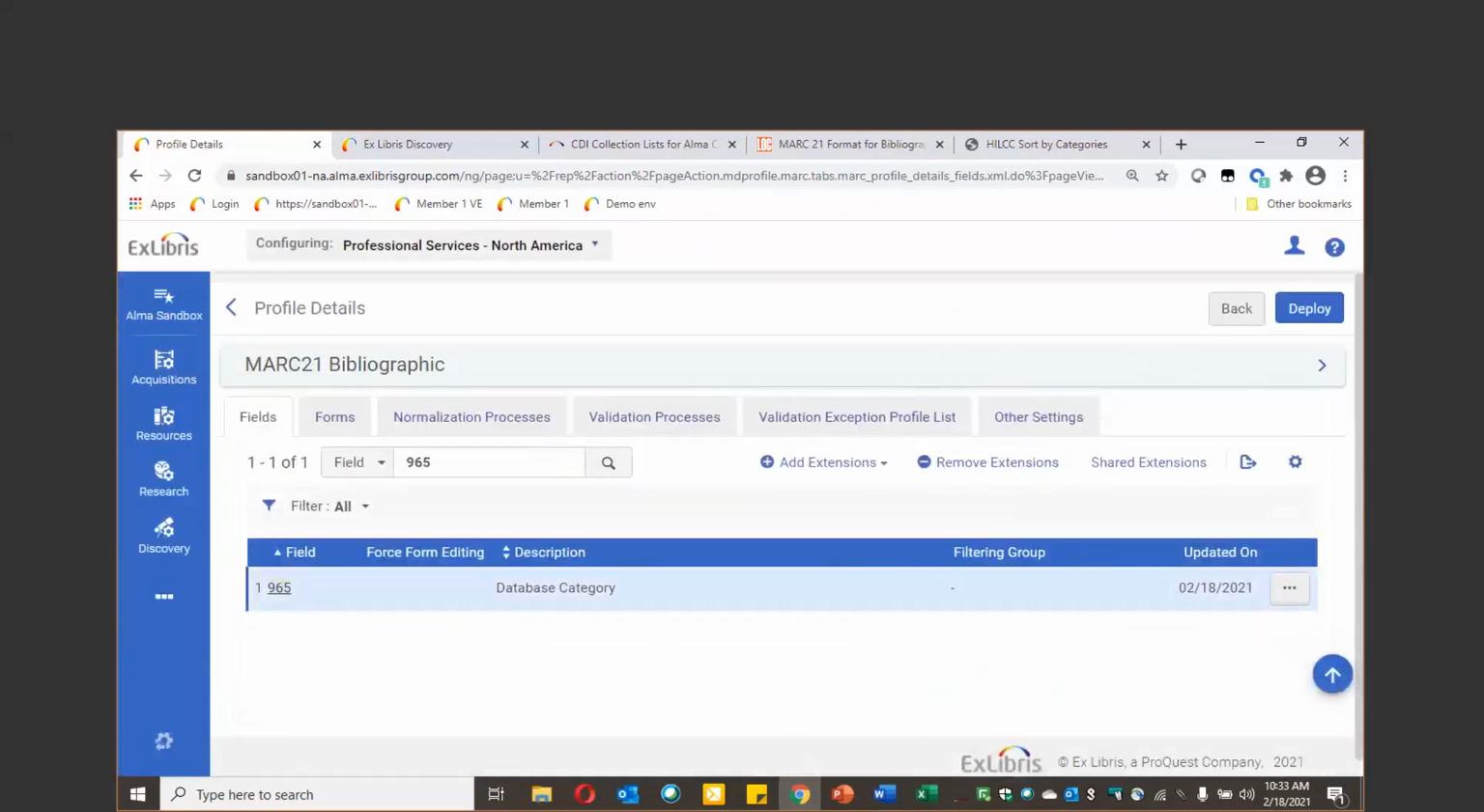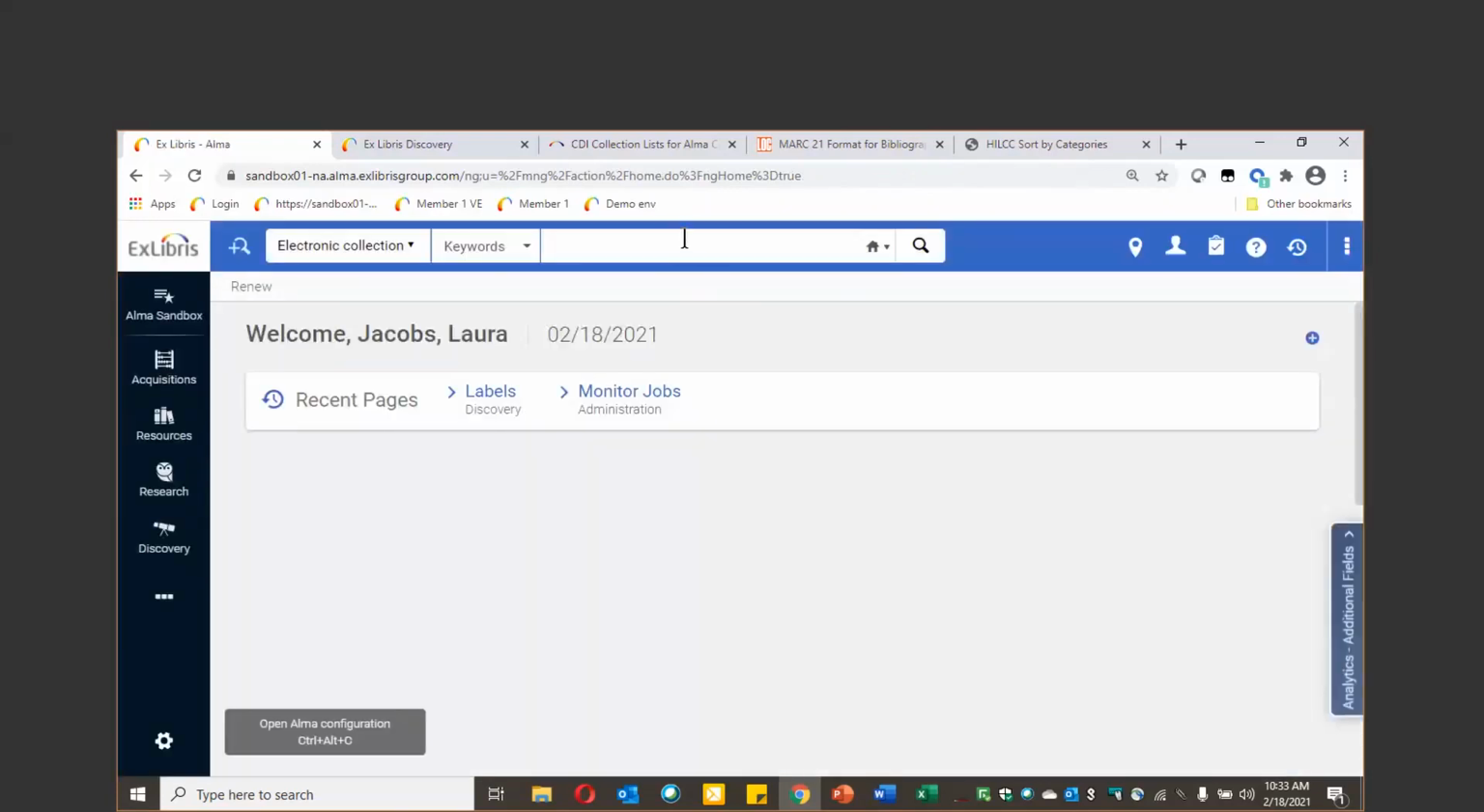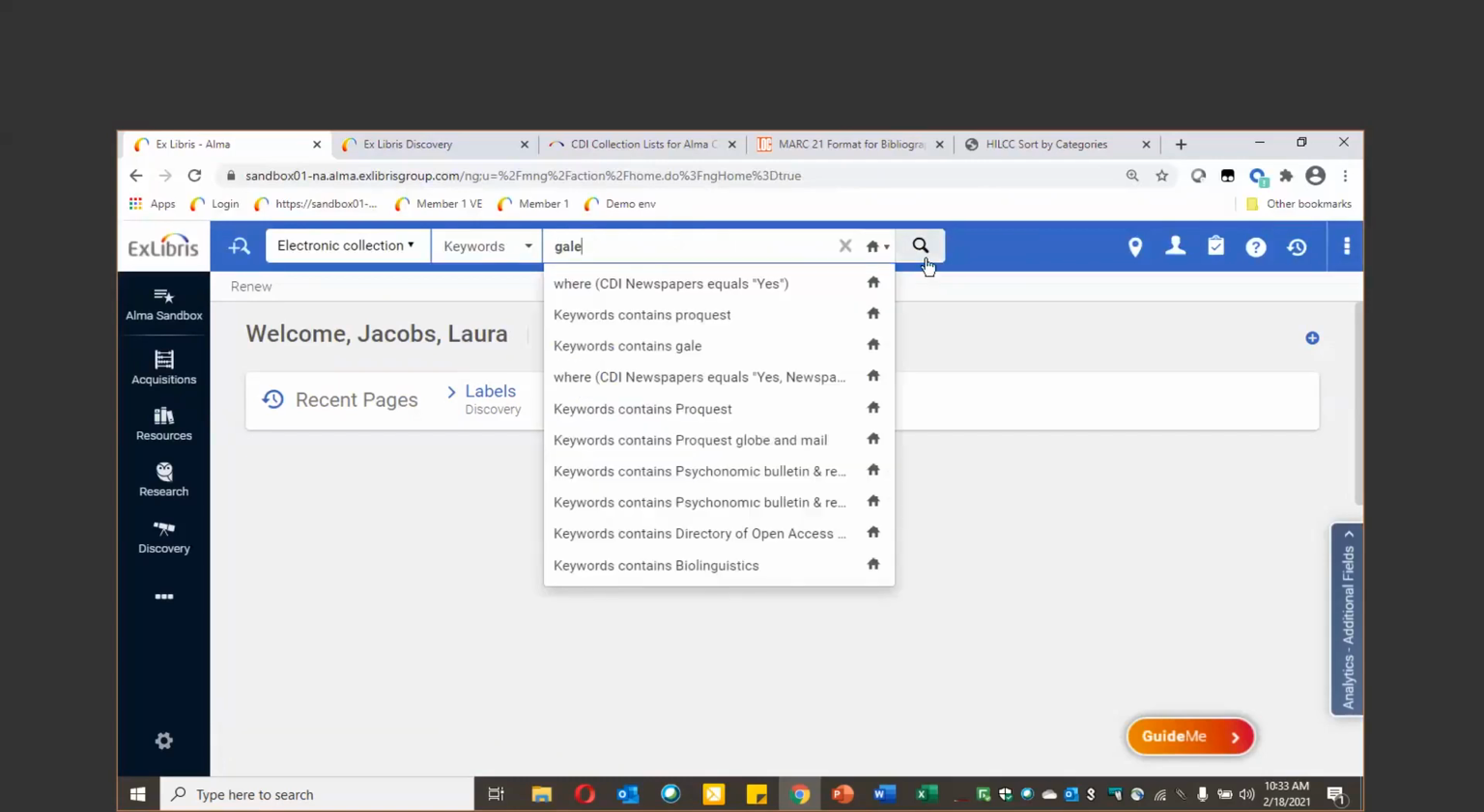So once we've done all of that, we are actually ready to edit the databases themselves. So what we would need to do is either you're activating a new collection or maybe you're searching for a collection that you already have. Hello, Alma. There we go. So I'm searching in my electronic collections for Gale just to find something to use.